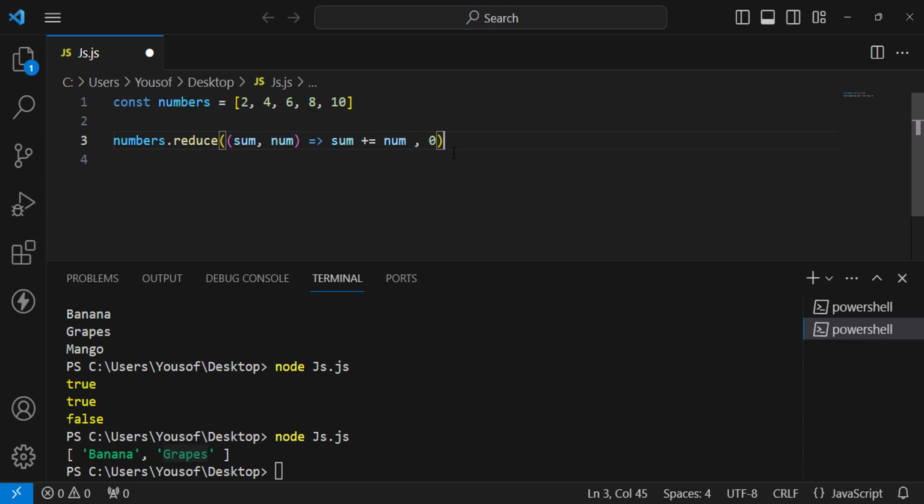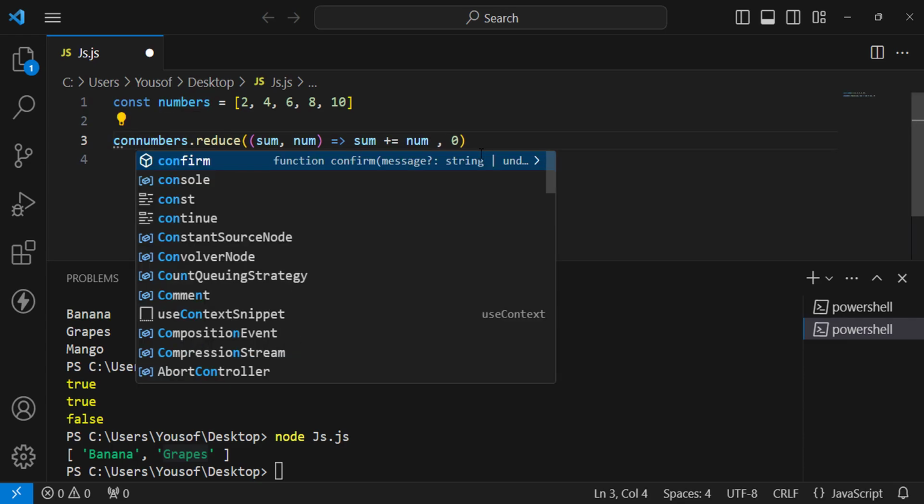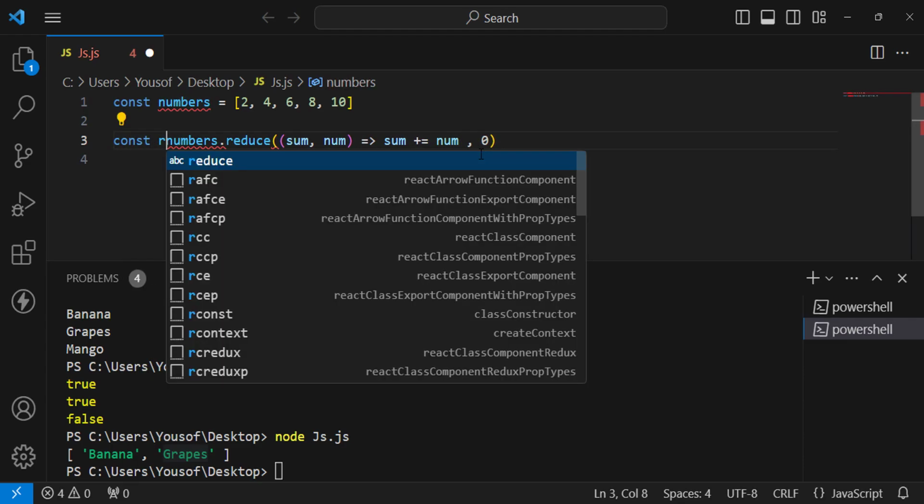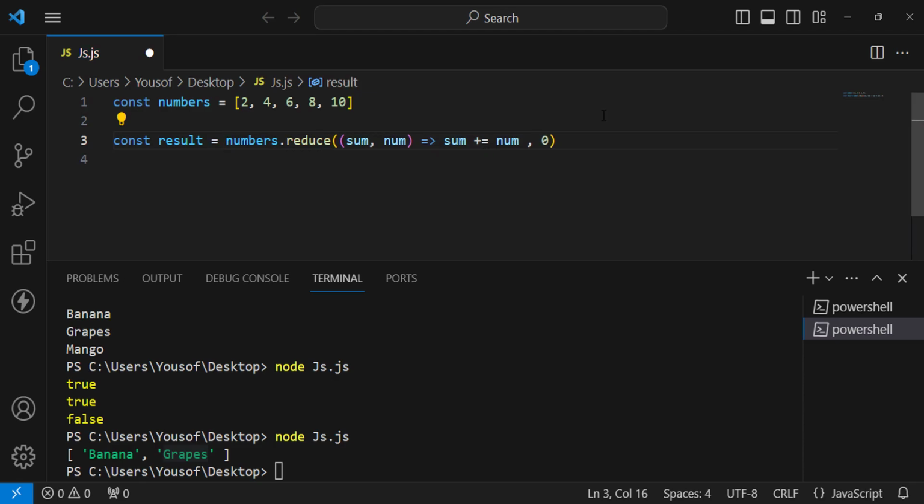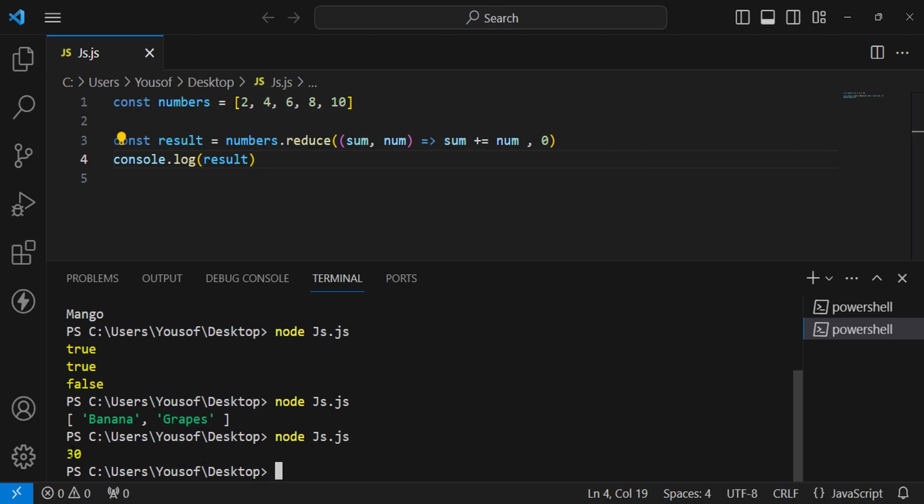So let's console the result. Const result is equal to, console.log result. Let's save it and run it. See, the total of these numbers is 30. 10 plus 8 is 18, and 24, and 28, and 30. This is the total that we have printed. So this is the usage of the reduce method.